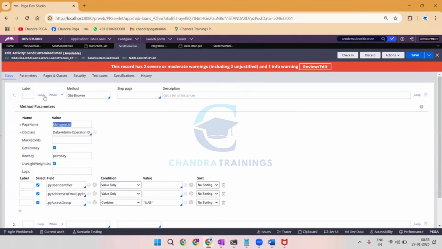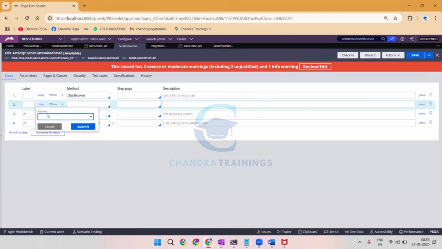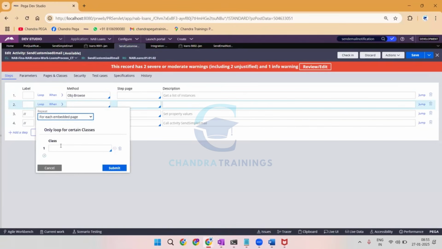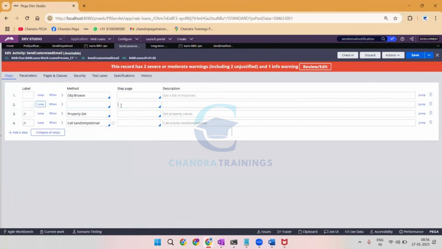Follow, Nara? Yes. So loop for each and every embedded page, and every internal embedded page is referencing to what class? Data admin operator ID. That's it. And what is the page list? Manager list dot px results. This is what you have to know. And this cannot be understandable for our activity now.